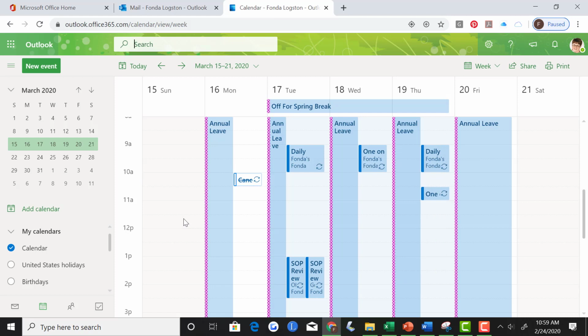But mainly how we use it: booking rooms, scheduling appointments with each other, notifying our supervisors when we're going to take scheduled leave, as well as doing out of office. It is important to make sure you keep your calendar up to date with all the information.